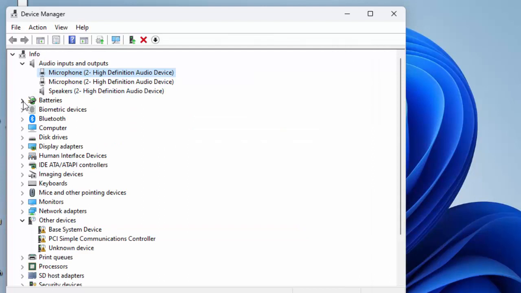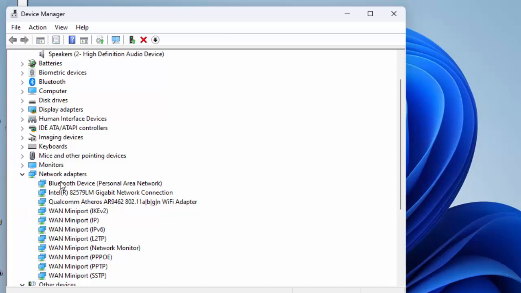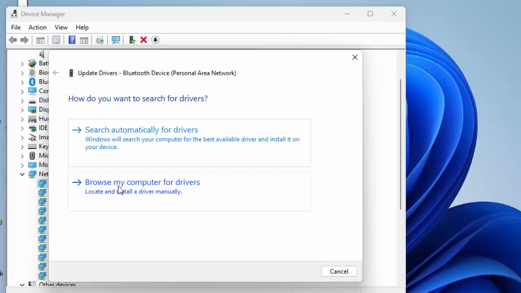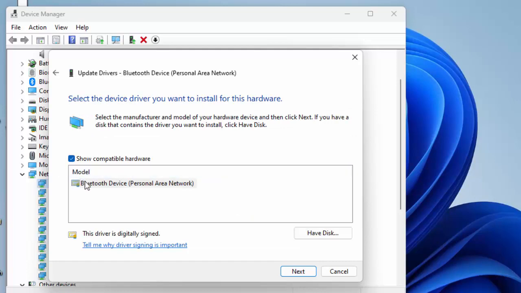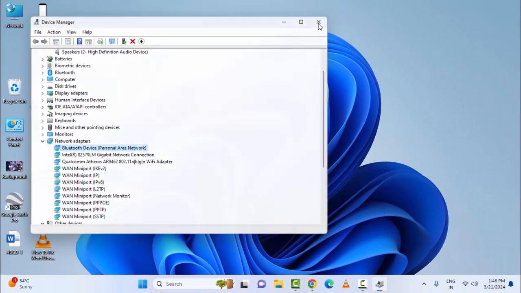And I will show you one more option. Expand the drivers, right click on the driver, select update driver, select the browse my computer for drivers, select let me pick from a list of available drivers on my computer. Finally, select the driver and click on next, then complete the process and restart the device.